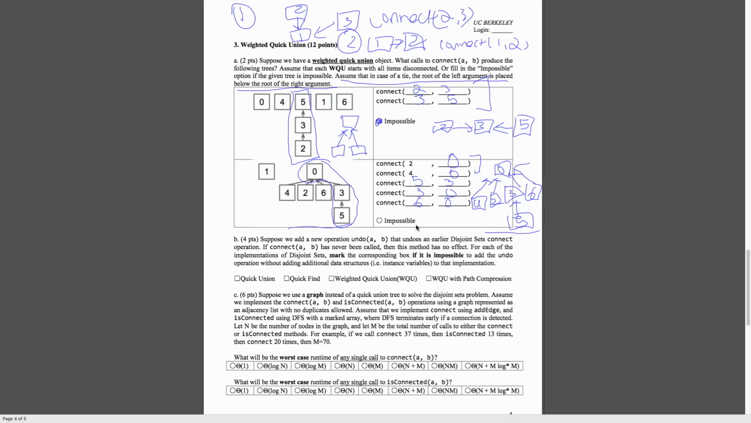All right, now let's go to B. So B is saying that we have a new operation called undo that undoes an earlier disjoint set connect operation. So we're going to see if we can use any of these implementations below with undo without using an additional data structure.